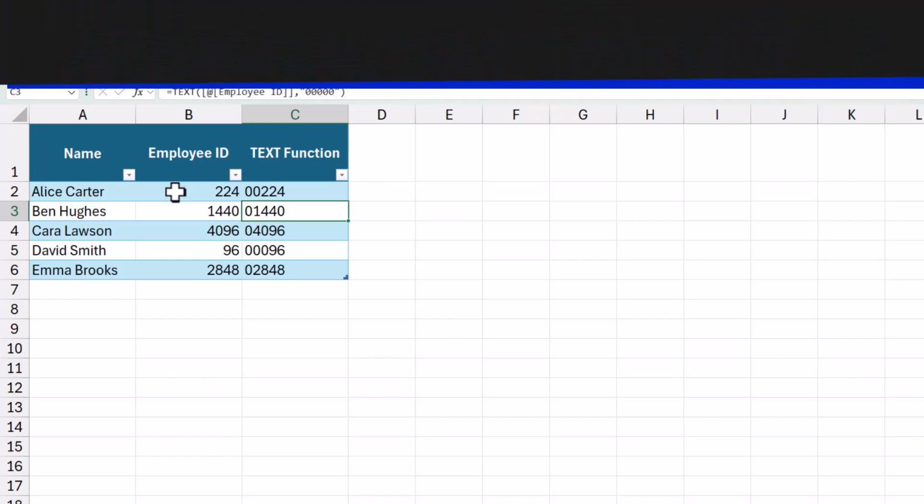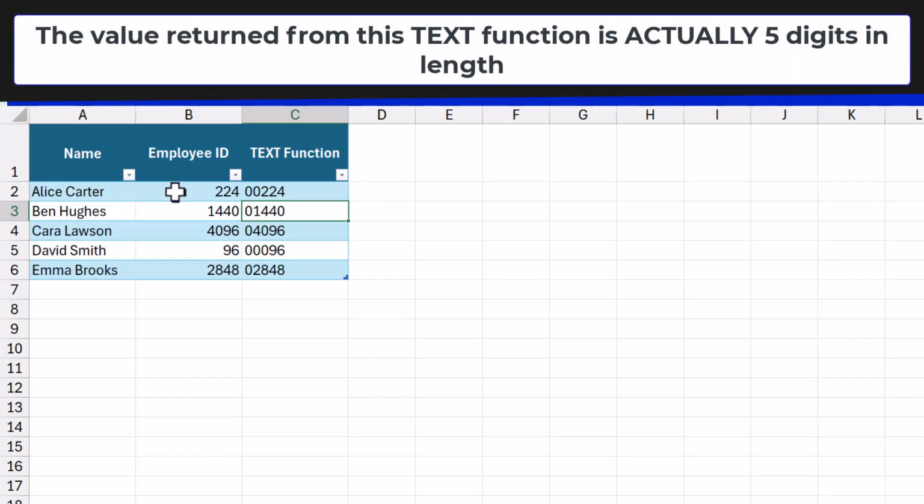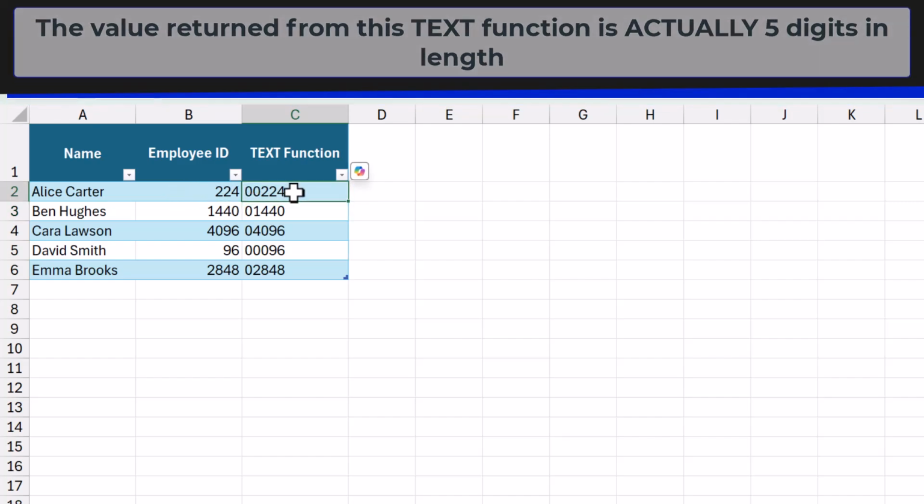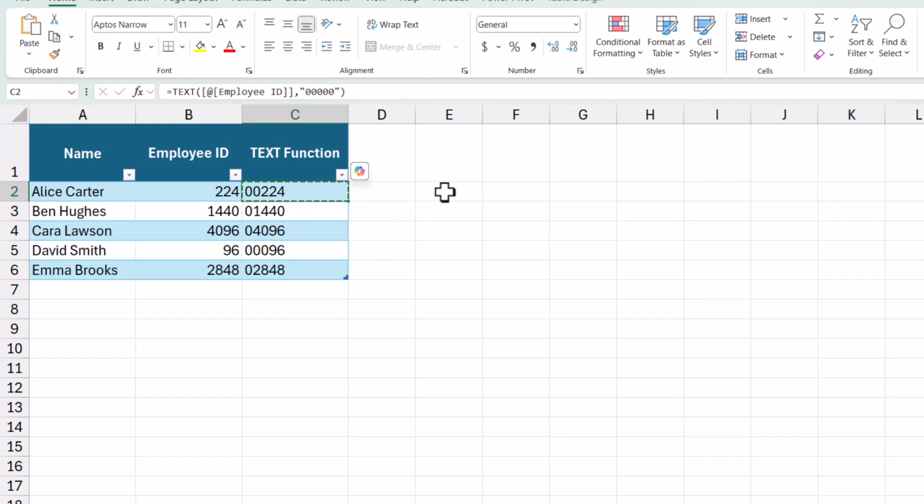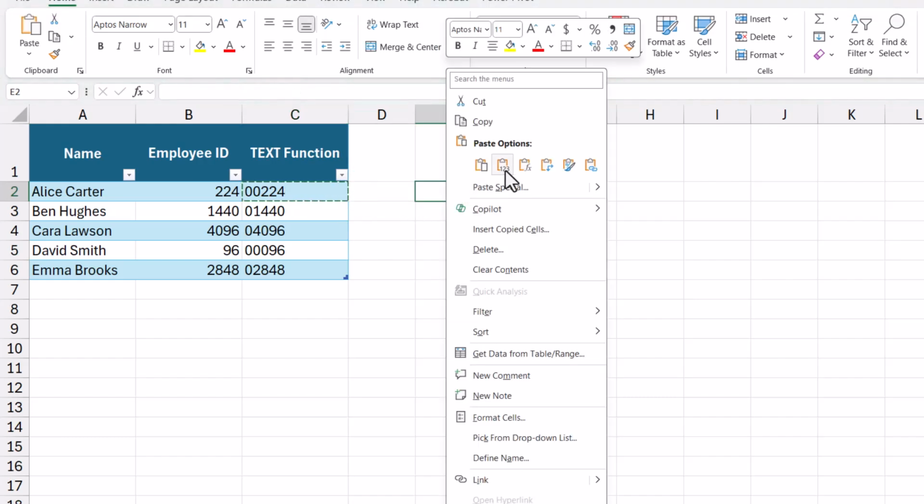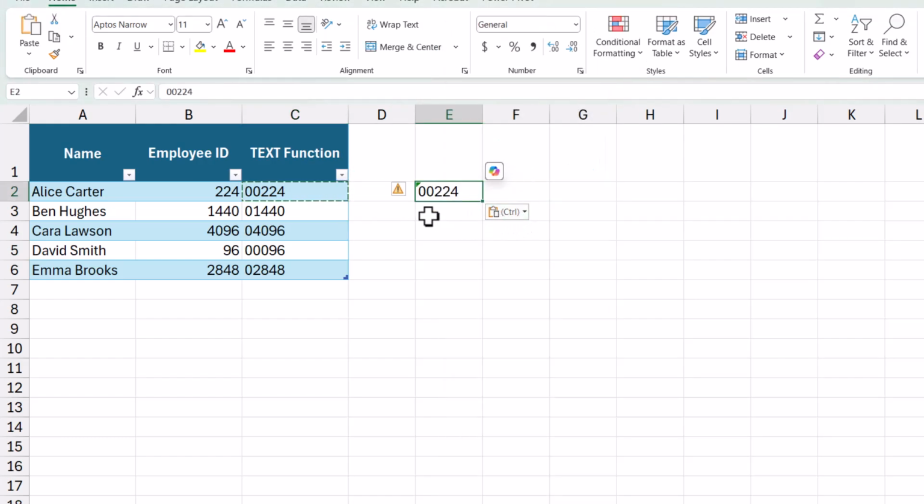The big difference between this method and the previous one is that the value that's returned to us is actually 5 digits in length. And we can prove this by copying the cell up here, and then in a different cell, we're just going to paste in what the value is. And we can see that the value here is literally 5 digits long.